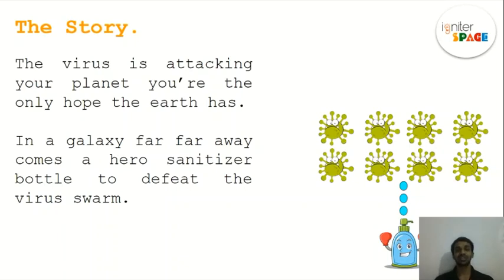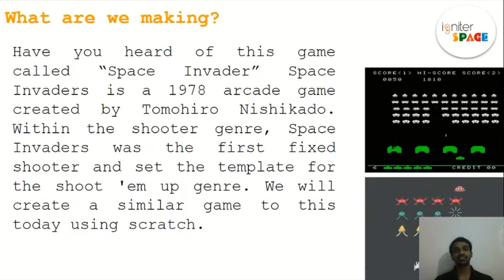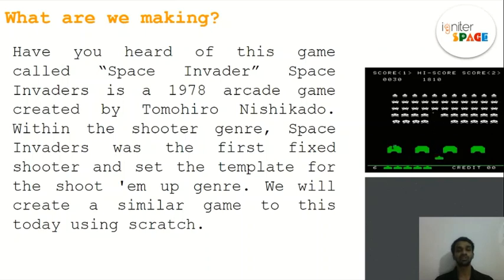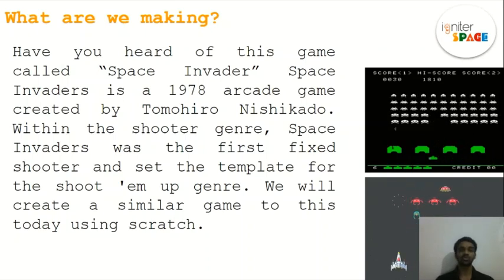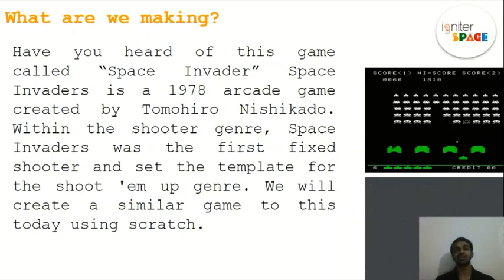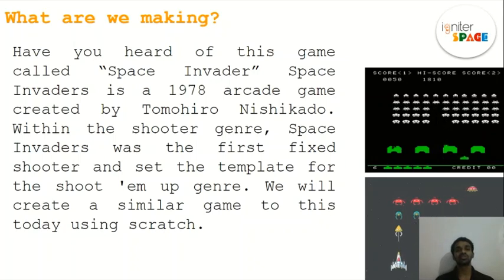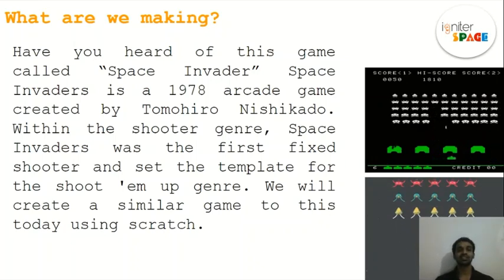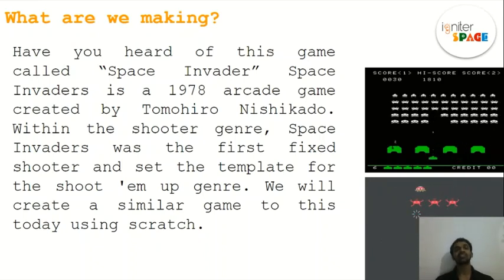So let's see how the game works. The game that we are making is similar to the game called Space Invaders. Most of you don't know about the game because it was invented around 1978. But there are cool versions of this game available nowadays. As you can see in the second picture, not the black and white one, the colorful one, that is a version of this game.